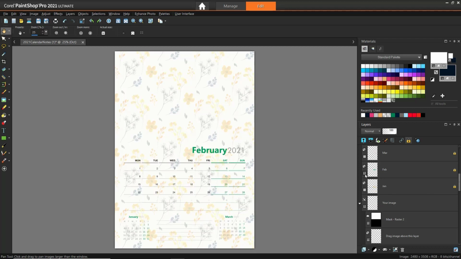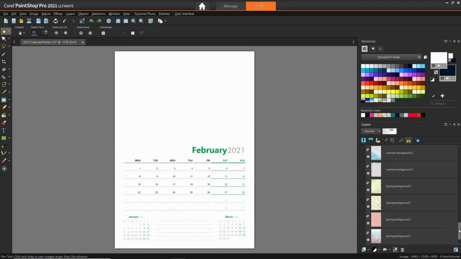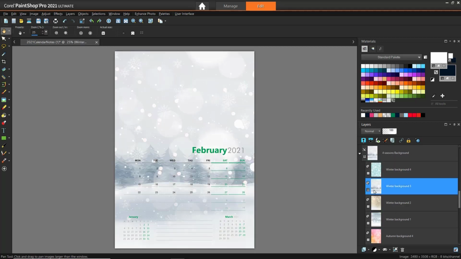Let's scroll down further in the Layers palette to the 4 Seasons background layer group. Here we have a whole bunch of different seasonal backgrounds. I'm going to toggle off the spring background and try a few different winter backgrounds by toggling them on and off. I'm going to stick with winter background 3.